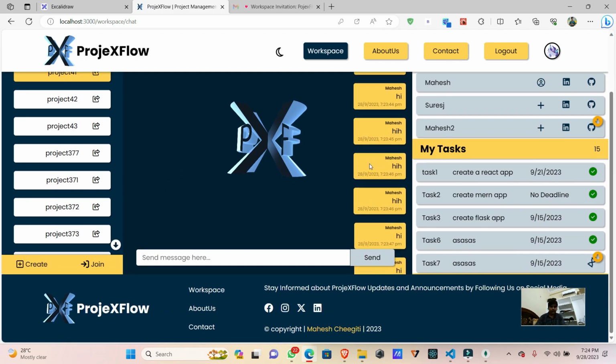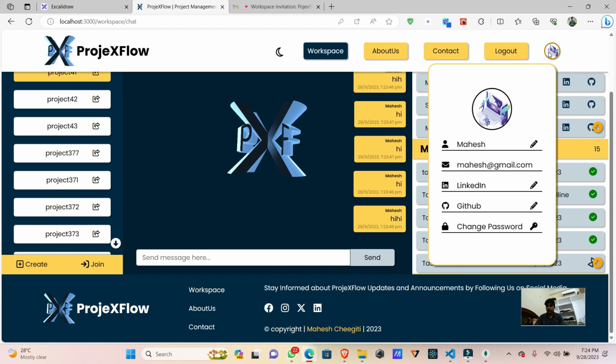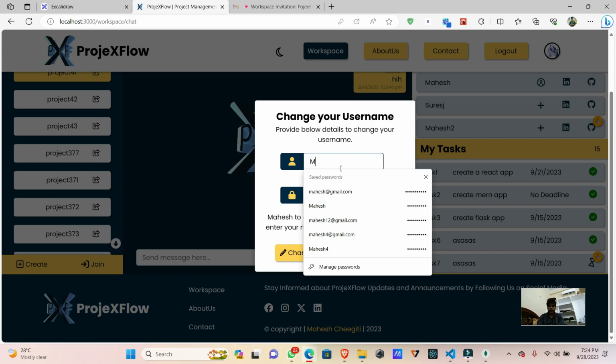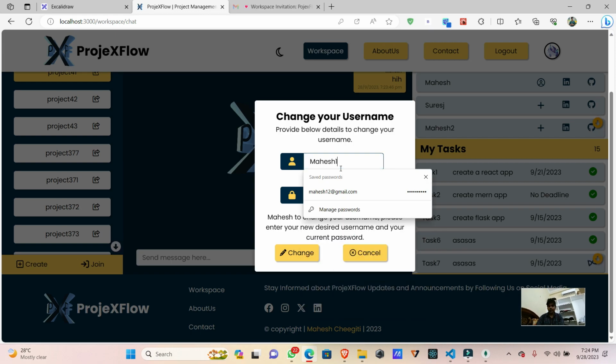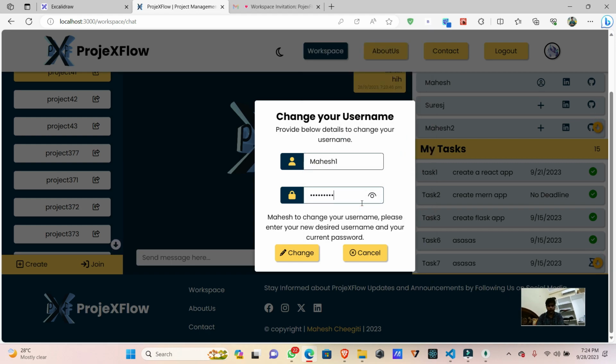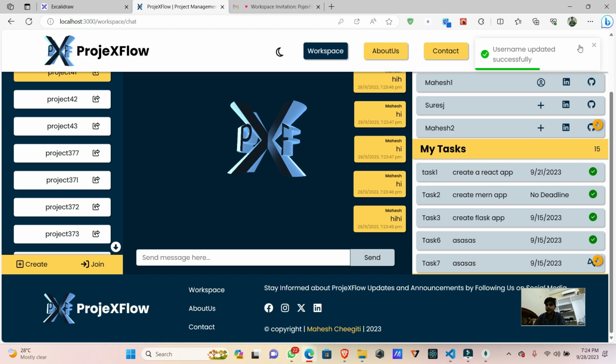Another main thing is that we can set up the profile here. I can change my name and username also. This is the username Mahesh, and I can change my name to Mahesh1. For that I need the password. Username will be changed. Invalid connection, I think I entered the wrong password. Now the usernames are updated successfully.